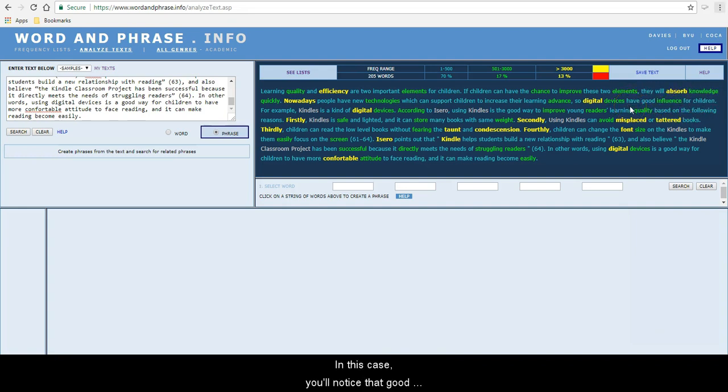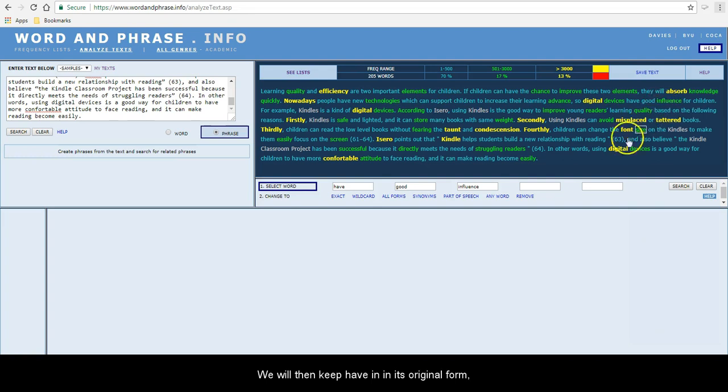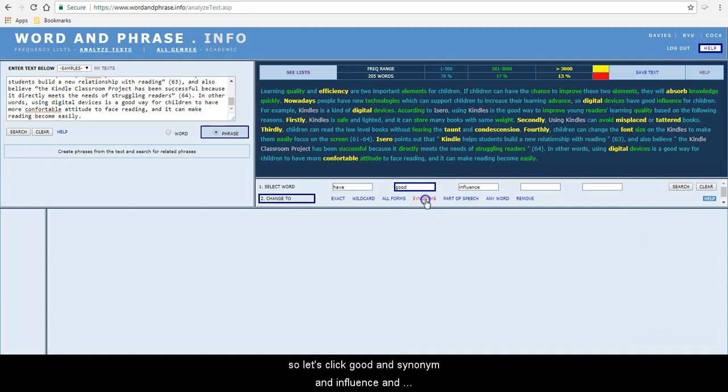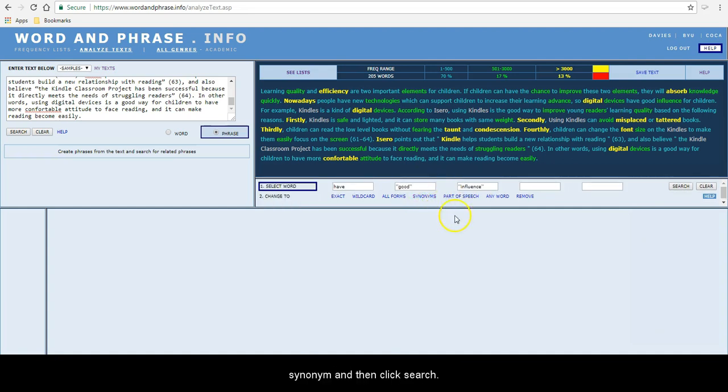In this case, you'll notice that good influence is preceded by a verb, have. So, instead of searching for just a simple noun phrase, we'll add have to our search. Let's go ahead and clear our previous results and click on each word in the phrase. We will then keep have in its original form, but search for synonyms of good and influence. So let's click good and synonym, and influence and synonym, and then click search.